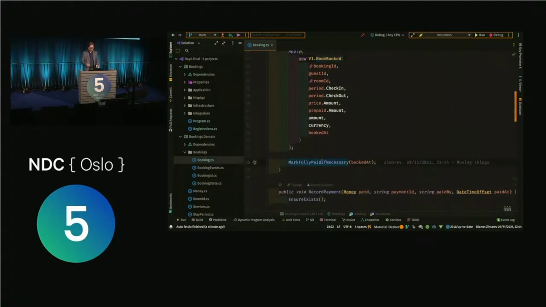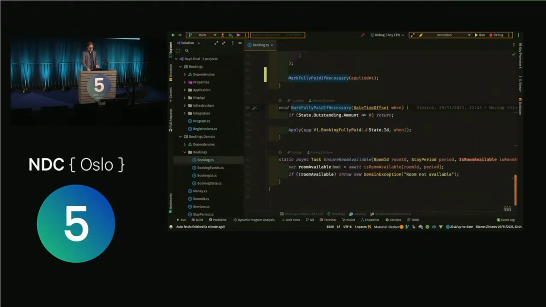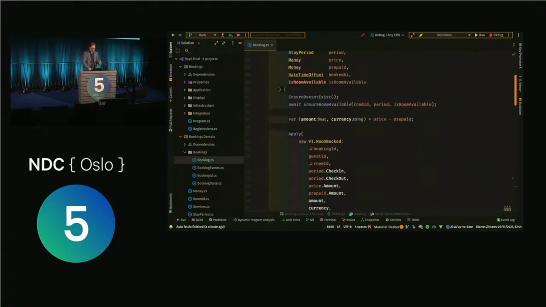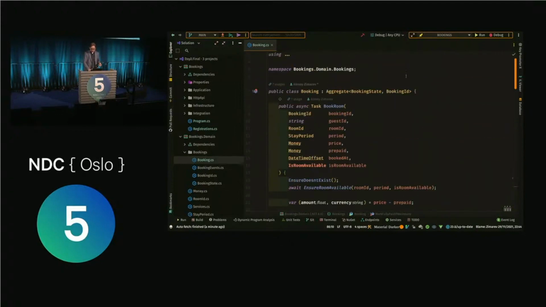And then I mark this paid if necessary, and this is another function that checks if the outstanding amount is zero, and if so, it emits the event called booking fully paid. So that is not hard. You can see it in all the examples. But all this stuff behind it is already working, right? So how does this work?